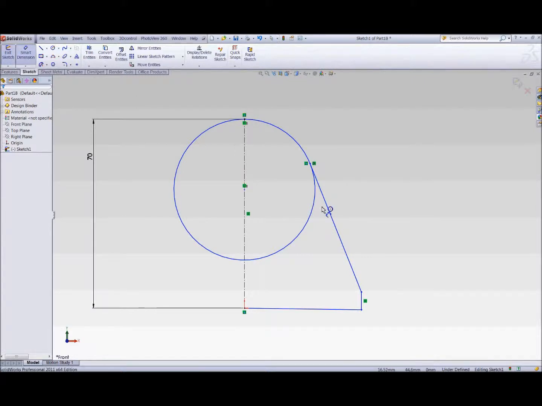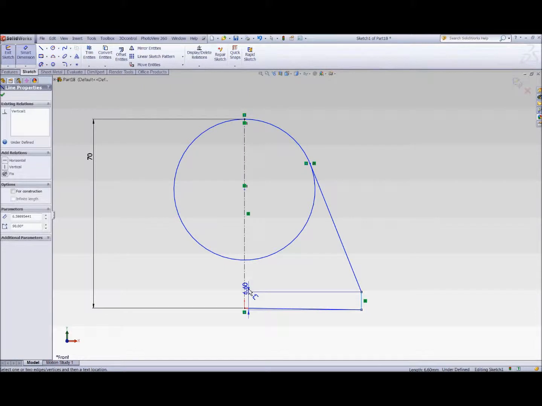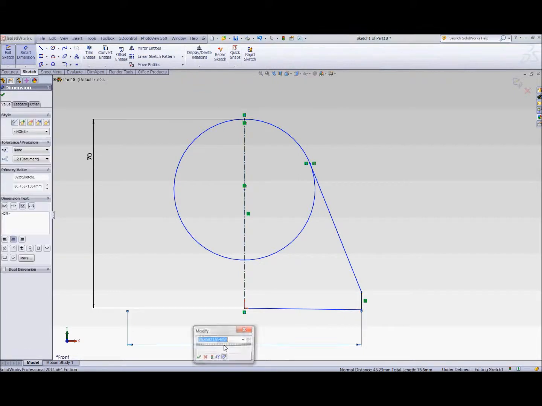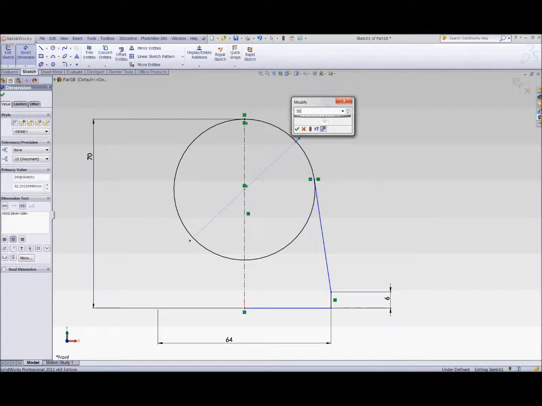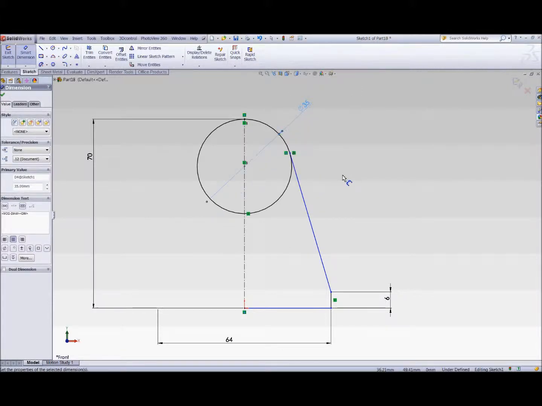Then I'm going to put some dimensions on. Overall it's 64 millimeters. So if I click on the center line, you'll see I've got the option to do half of it, or if I move to the left hand side I can put it all on, so 64 millimeters. The height of this step is 6 millimeters. We have a radius 17.5 or 35 diameter.